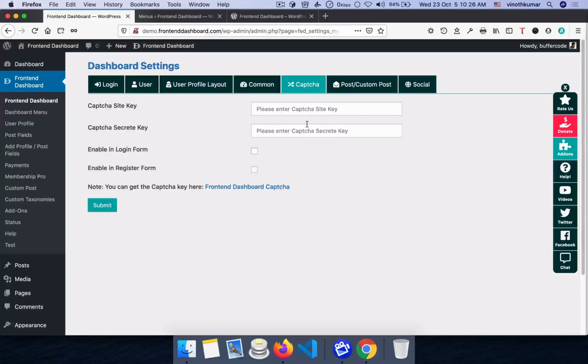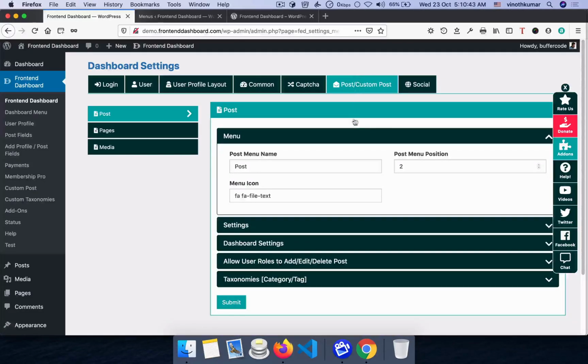For captcha, you can add the captcha site key and secret key, so this will be enabled in the login form as well as the registration form. If you want more information, you can click this and get more detail about how to get the captcha keys and captcha secret keys. And this is for custom post types.